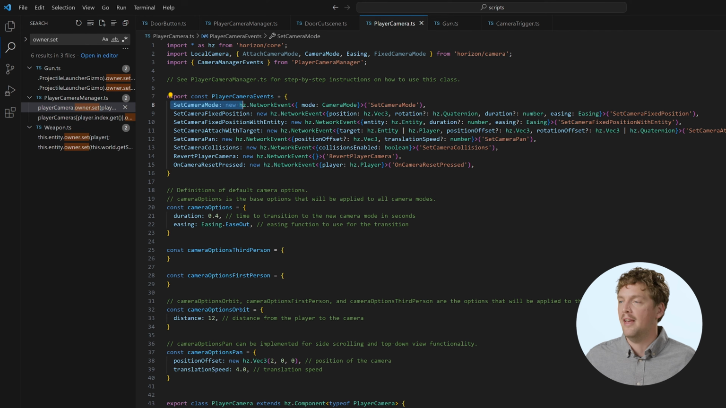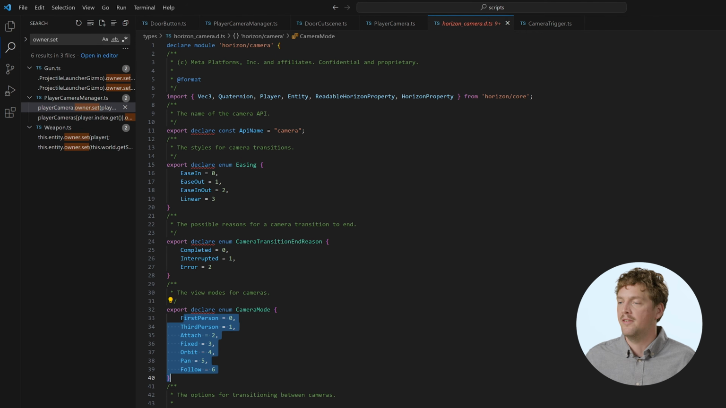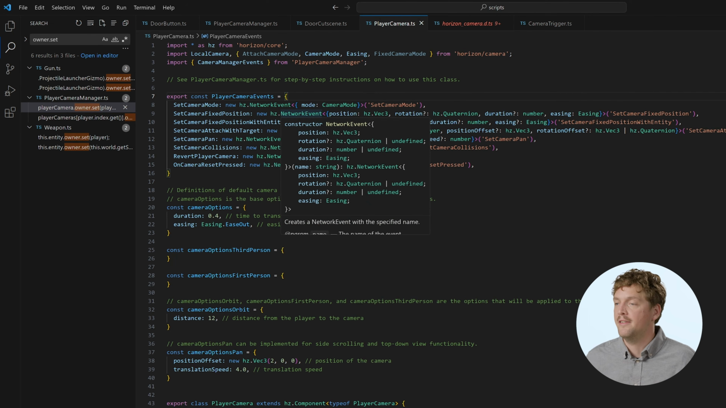The first one, set camera mode, is a network event. And all I'm doing is passing a camera mode, which is just a number. You can see the camera modes here. So that's a network event.